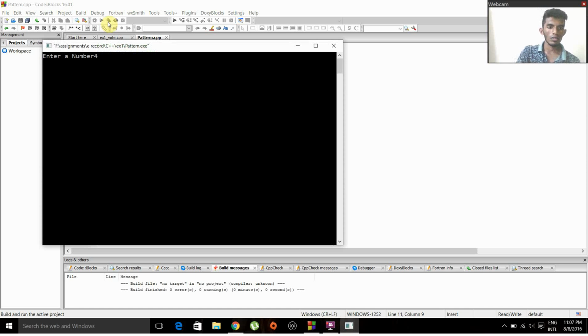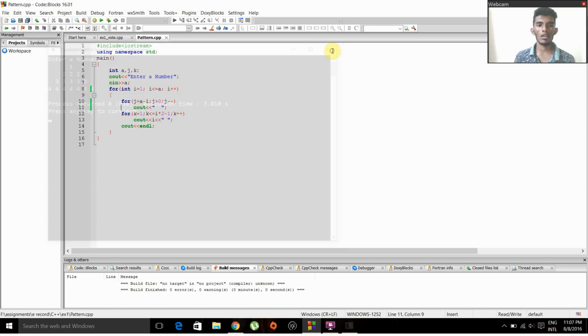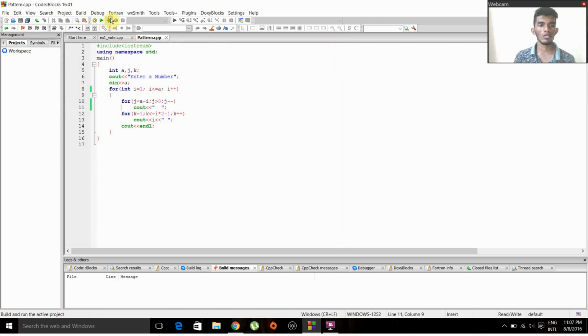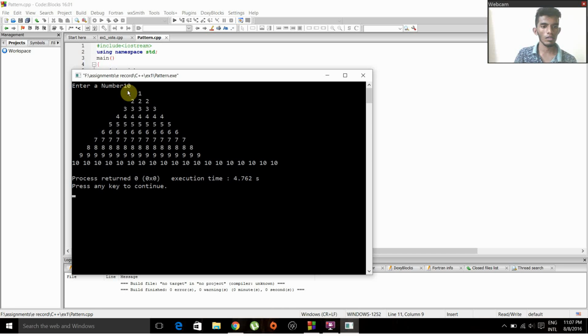Enter the number. I'll enter 4. So it prints 4. One thing you have to keep in mind is that in this program we cannot enter more than 10. We cannot enter 10 because it's a two-digit number, so the pattern will get distorted. As you can see, the 10th line is going much bigger than the other lines.